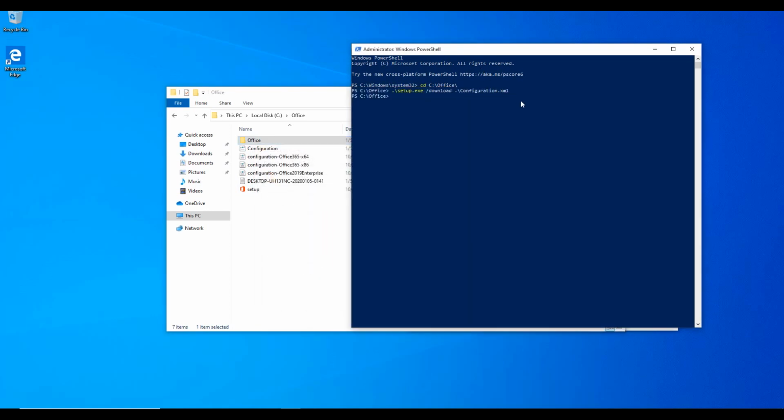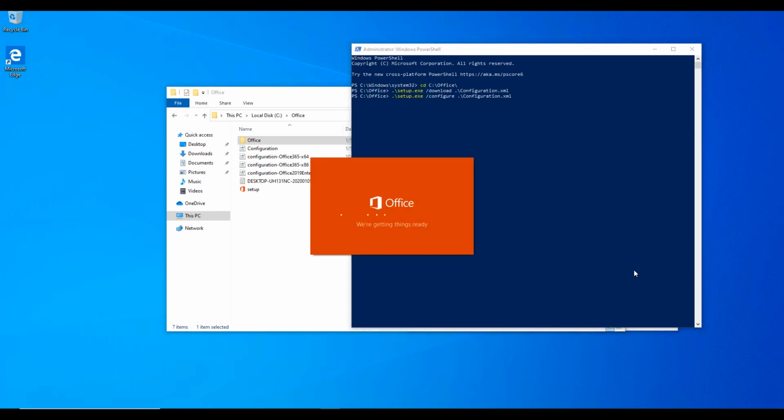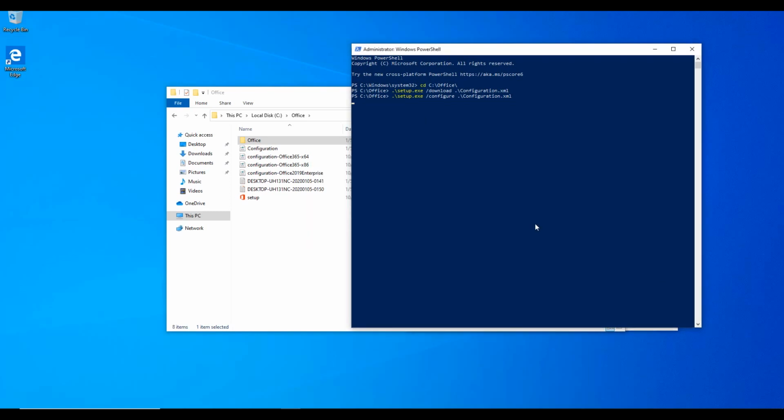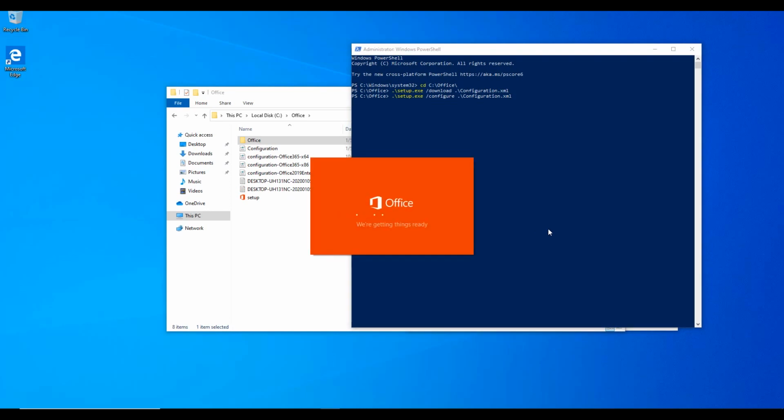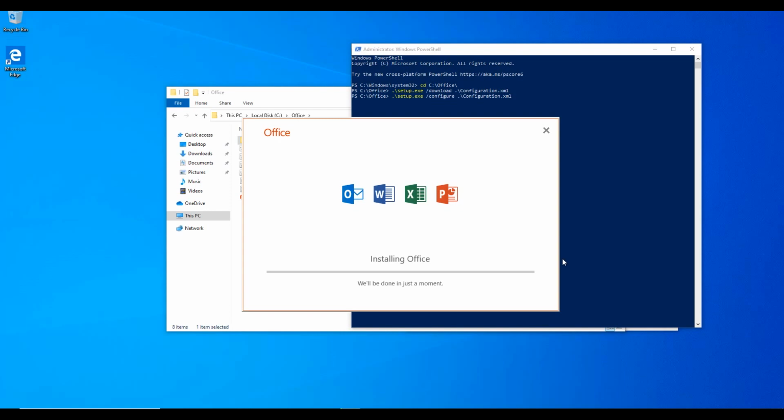But now this is done, so we'll come back here and we will run a setup.exe, and this time we will run the slash configure switch, and then we'll reference the same configuration.xml file. And this will kick off the installation of what we specified in our configuration file. And right off the bat, it opens up Office and it's going to begin the installation. And since we selected that automatically accept EULA switch, it's actually not going to prompt us for anything. This will automatically download and install without any user input whatsoever.